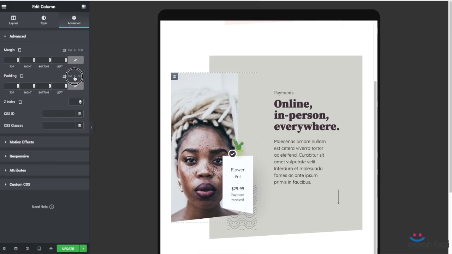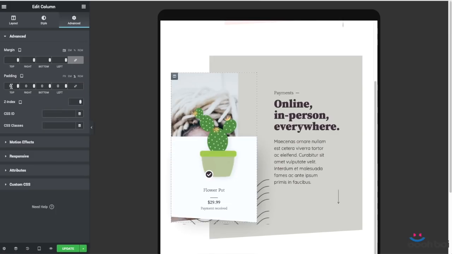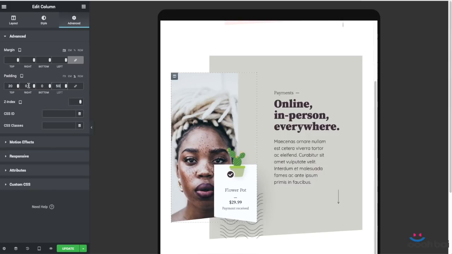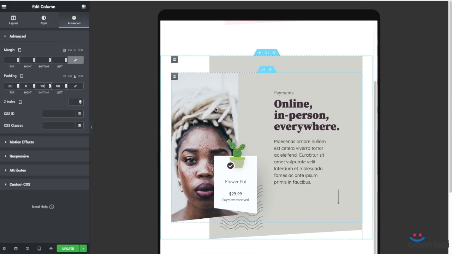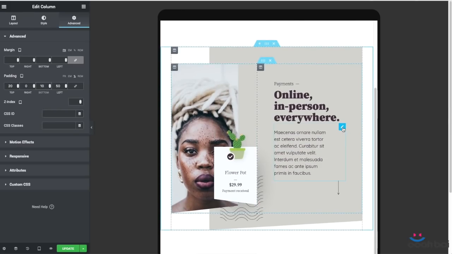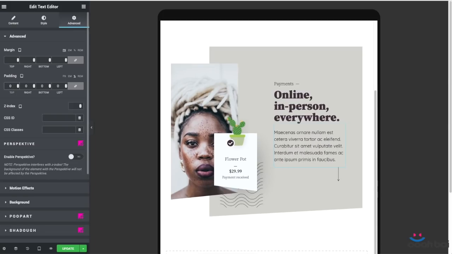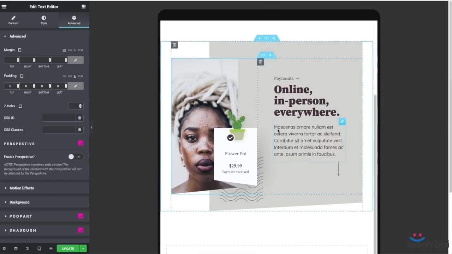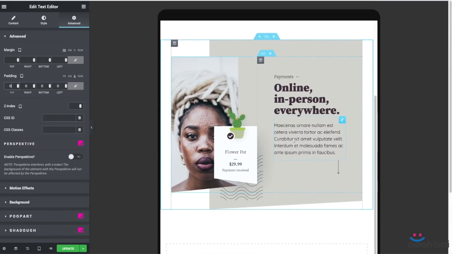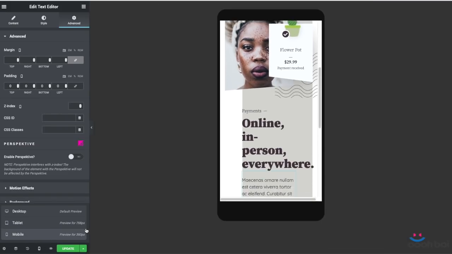Okay, I think that if I remove 5% padding on the right-hand side of the outer column, plus 10% smaller padding on the left, I'll gain more balance between the picture and the product box. Everything else looks good, except maybe the padding on a text block. I think I'll remove it completely in order to make the text block more compact. Okay, that's it. Let's switch to the mobile view now.